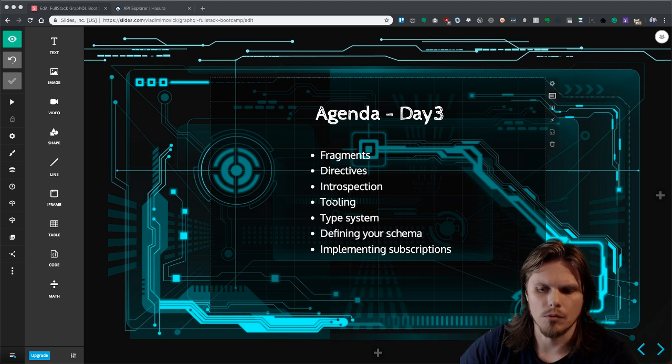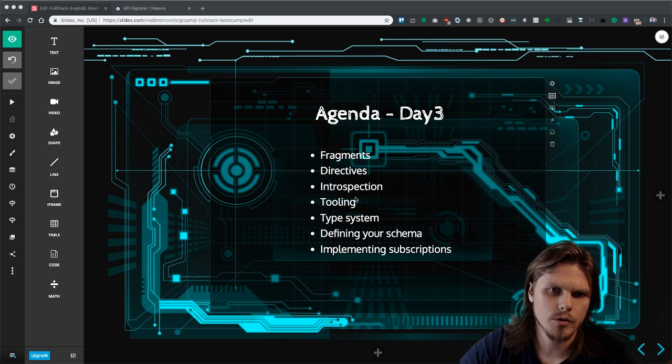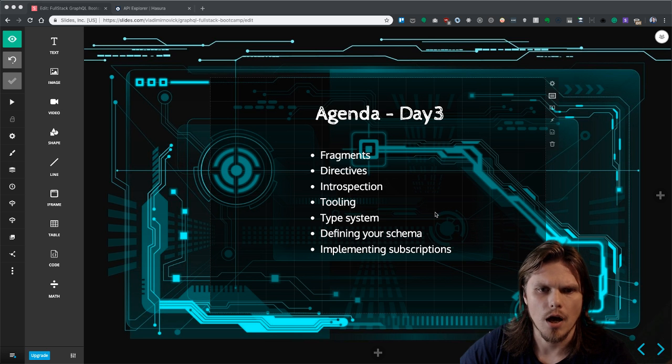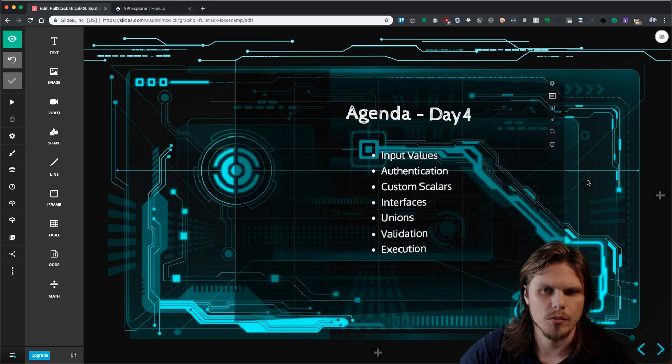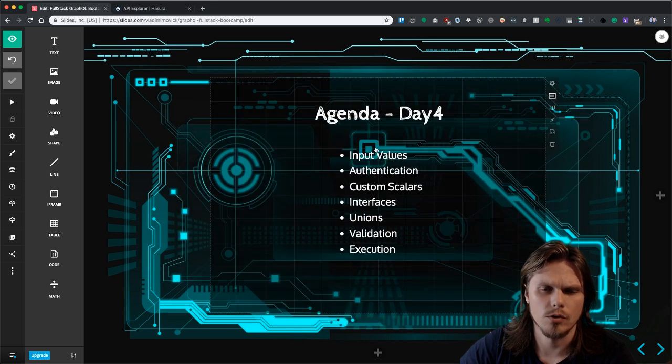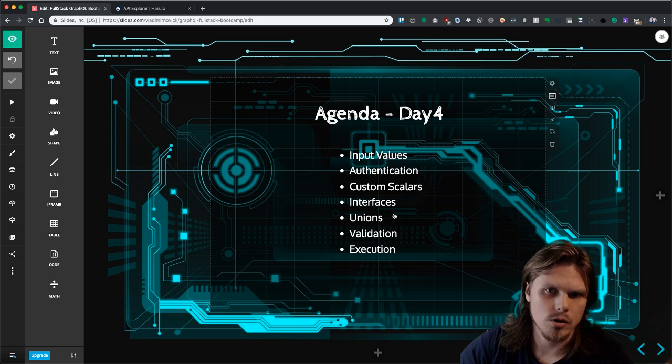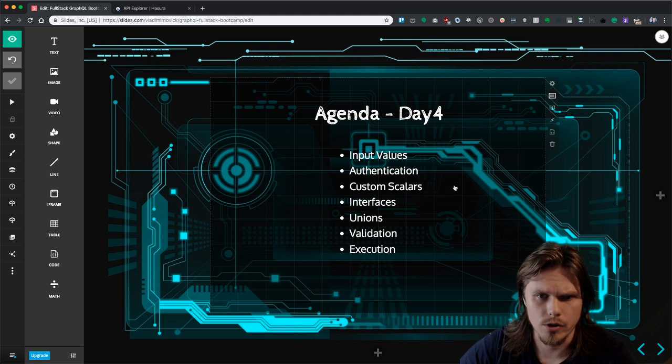Here I changed the agenda a little bit. I added a bunch of things, so we will be implementing subscriptions today too on the server. It's a cool part, and authentication I'm moving to the fourth day. So tomorrow we'll talk about input values, authentication, custom scalars, interfaces, unions, validation, and execution.